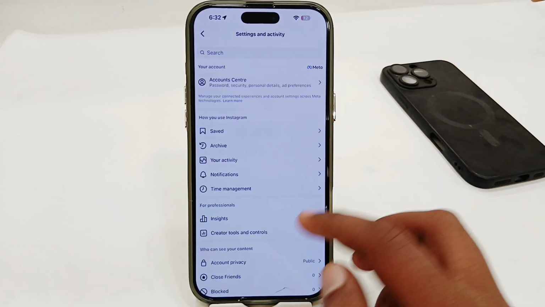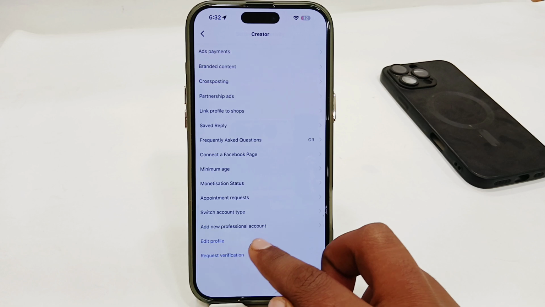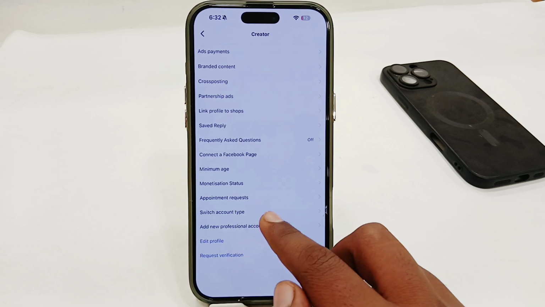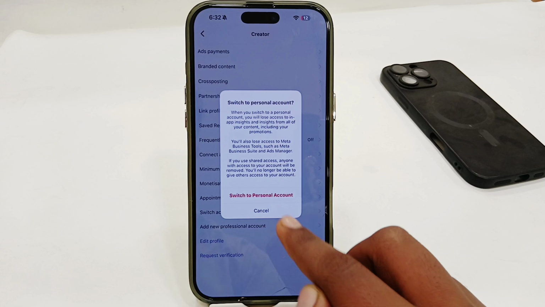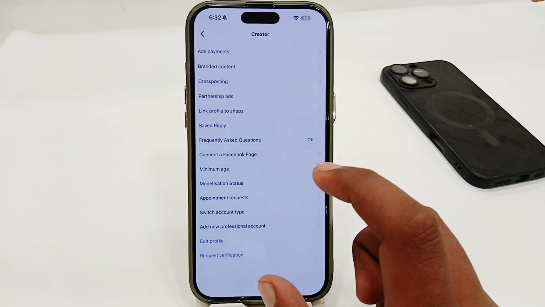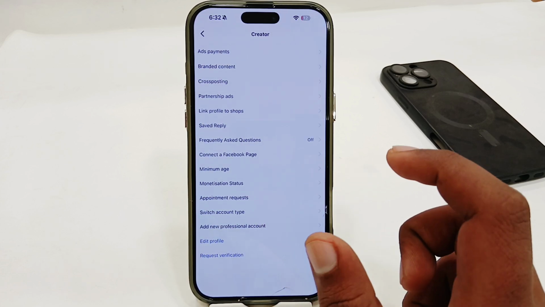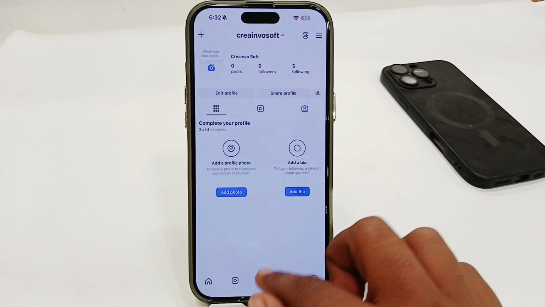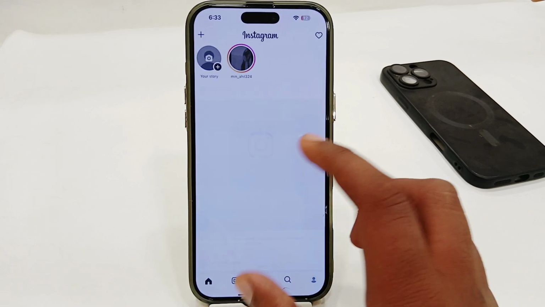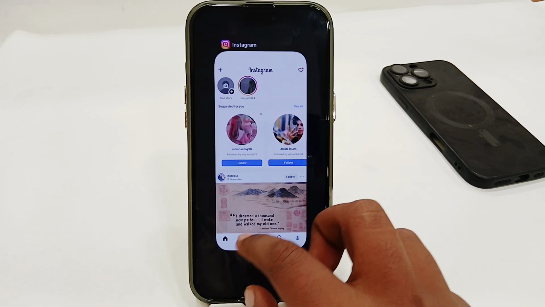And here just select Creator tools and controls, then select Switch account type, then select Switch to personal account. Select the Switch to personal account option again, and after that your account will be switched to a personal account. Or you can relaunch your Instagram app, and after that your issue must be fixed.